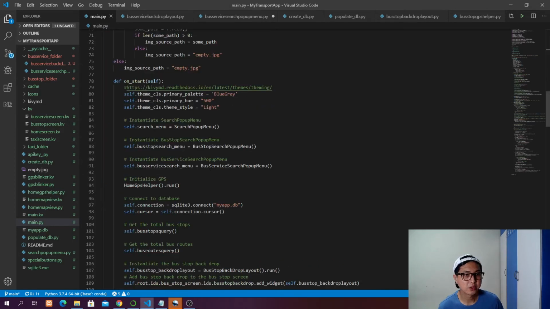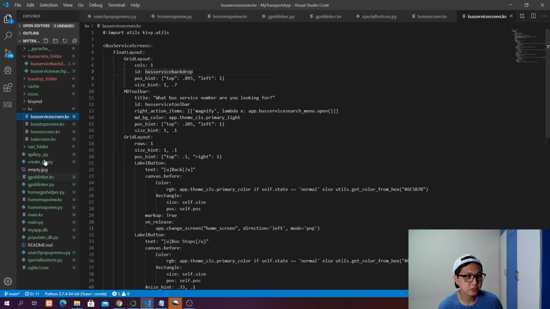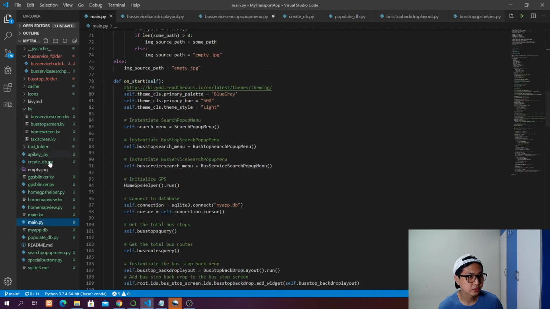And then this one is going to open. This one is going to open. This one open. Where is it?